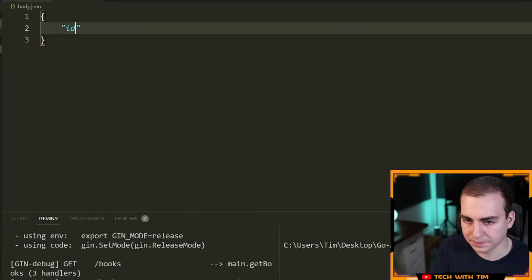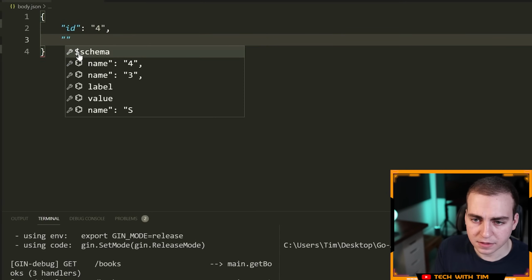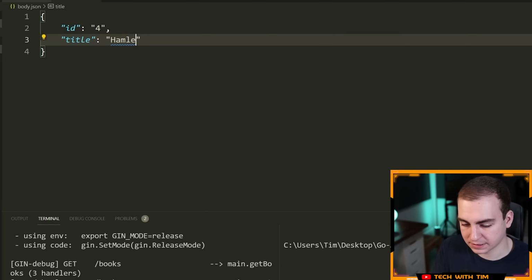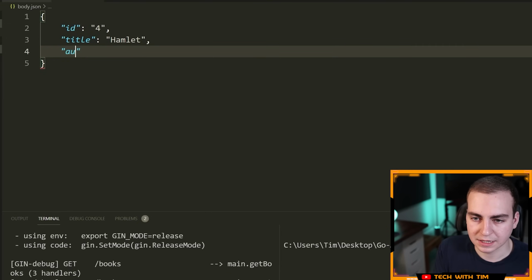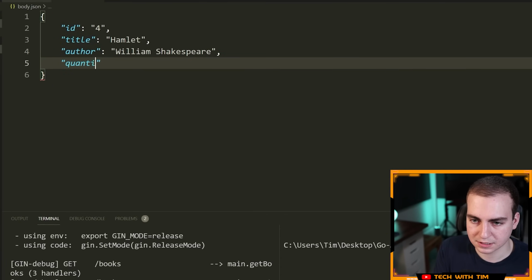So we want an ID. The ID is going to be a string. This will be equal to 4. We want a title. We can go with Hamlet for the title here. We want an author. So let's type that in here. This is going to be William Shakespeare. I think that's how you spell his name. Okay. And then we'll go with a quantity, and this will be equal to 2.